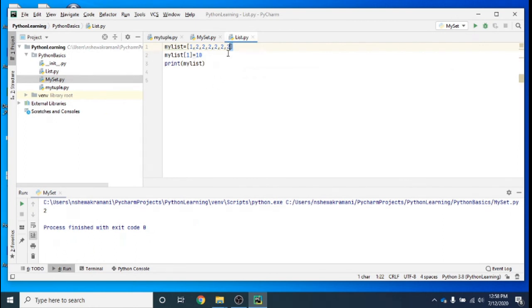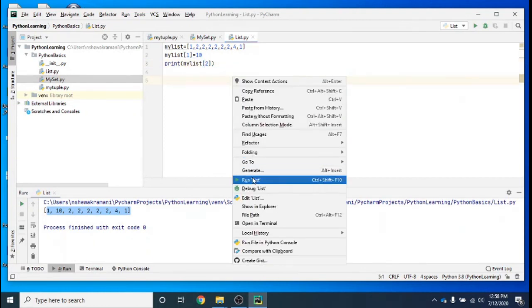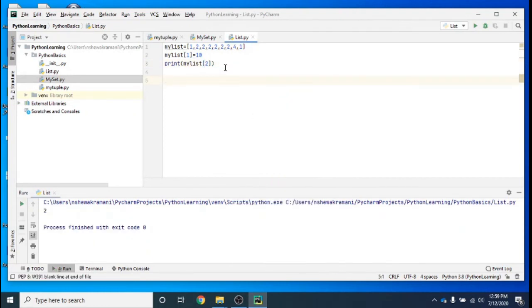See, in list, I will do something like this, and let me give a square bracket here. If I right click and run, you can see it is maintaining the order. The order which I have given here is the same order here. That is the reason if you want to fetch something from a list, you can directly use a square bracket. So list and tuple can maintain the order, but set is not maintaining the order for you.